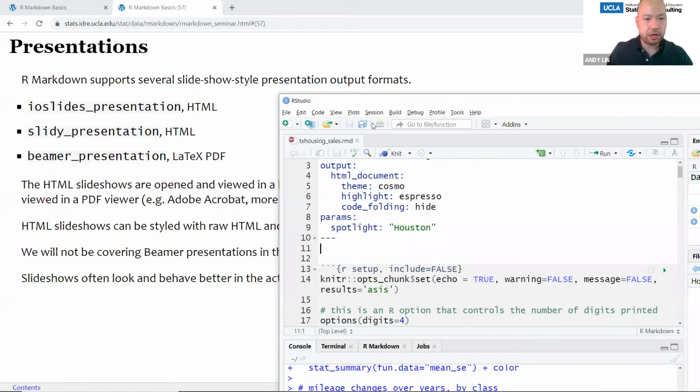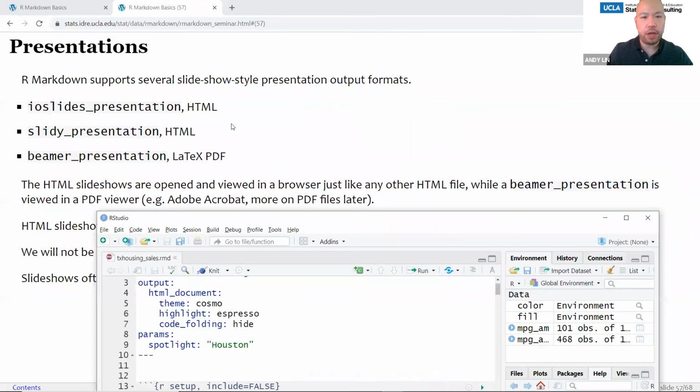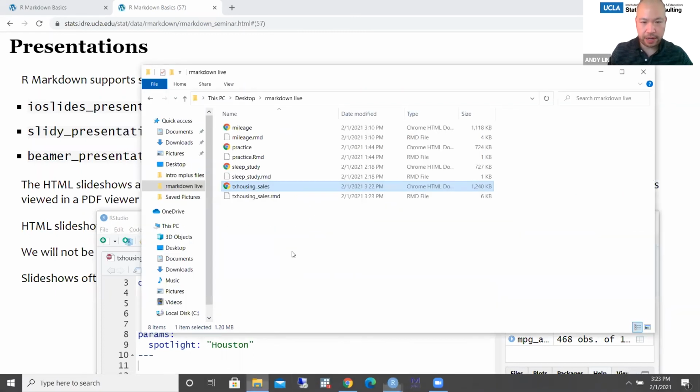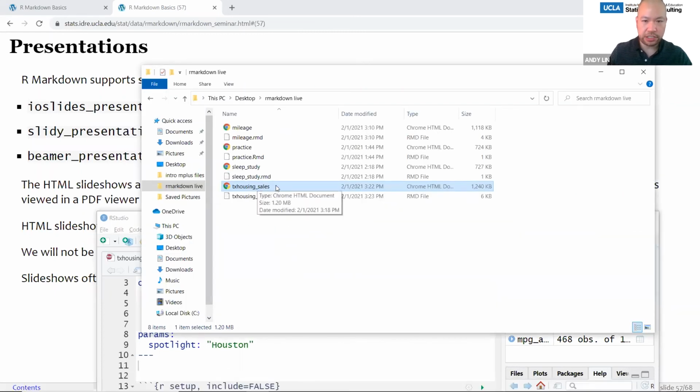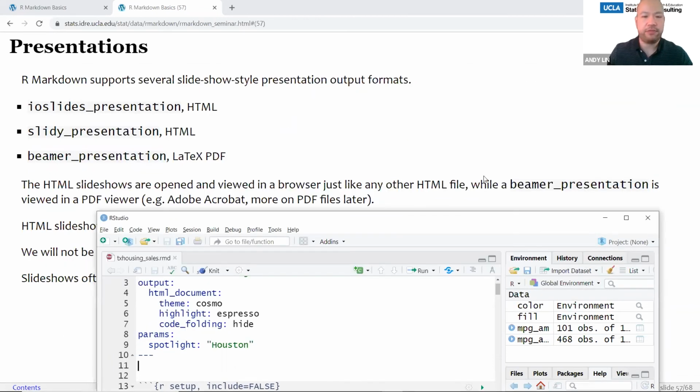HTML slideshows are opened and viewed in a web browser like Chrome, just like any other HTML file. All right, so the output file is going to be an HTML, which you'll open in your web browser. So some of you may use Safari, for instance, Chrome, whatever you use.